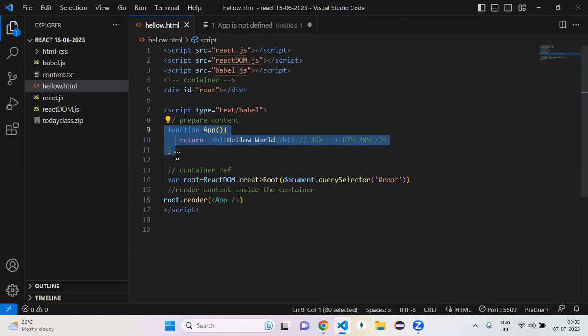Once you create a component, it returns some content. That content is supposed to be rendered inside the container. So how can we render the content inside the container? First, get the container reference. That is called a root. Terminology wise, you can put any name, no problem at all. Then inside the root container, render your component.